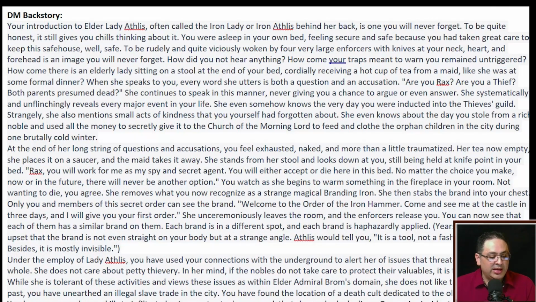Your introduction to Elder Lady Atlas, often called the Iron Lady or Iron Atlas behind her back, is one you'll never forget. To be quite honest, it still gives you chills thinking about it. You were asleep in your own bed, feeling secure and safe because you had taken great care to keep this safe house, well, safe. To be rudely and quite viciously woken up by 4 very large enforcers with knives at their neck, heart, and forehead is an image that you will never forget.